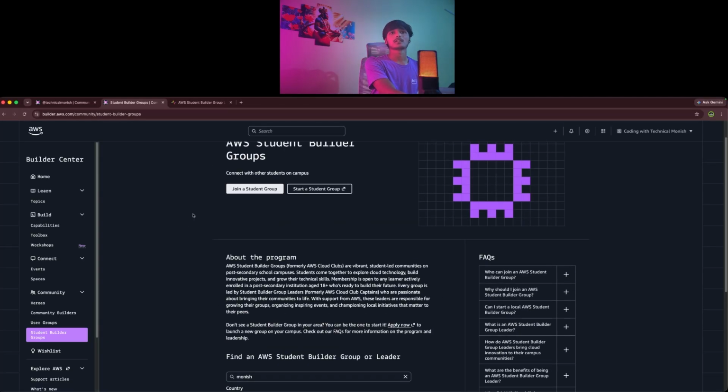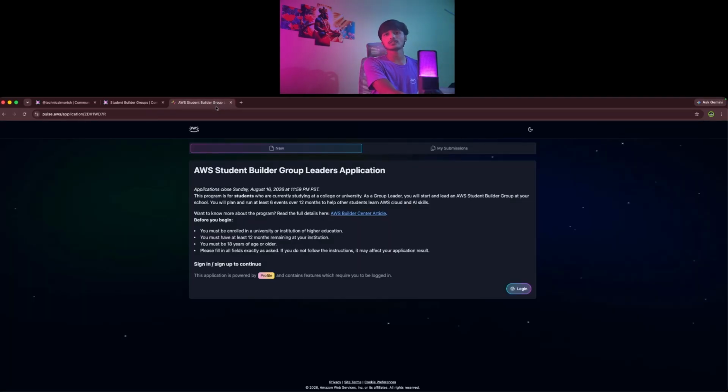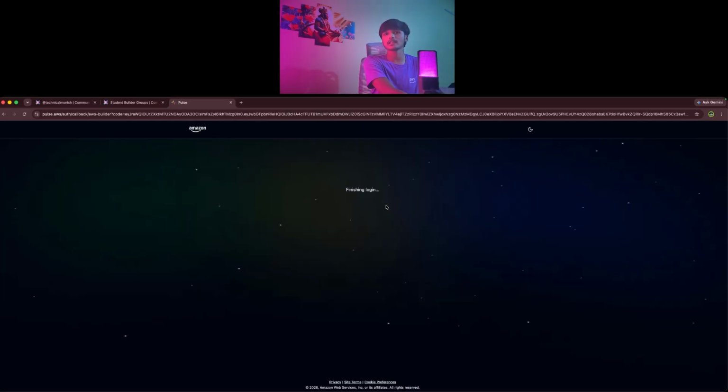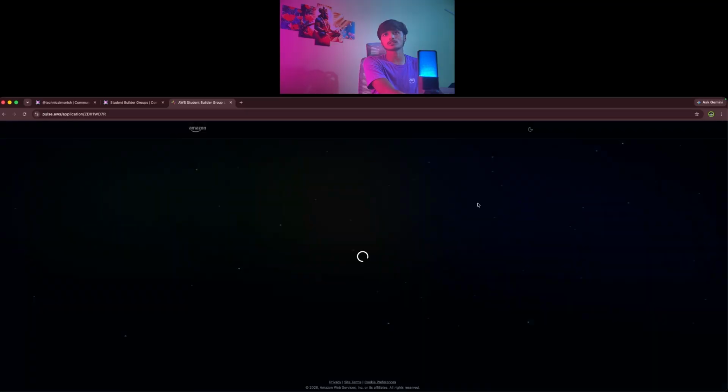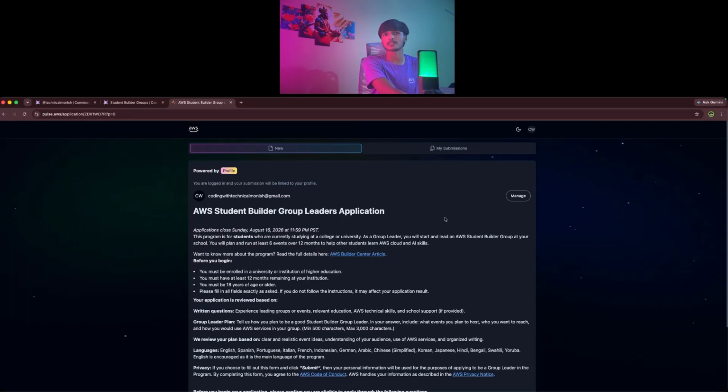Just click on the application link which is given in the description and it opens a page like this: AWS Student Builder Group Leaders application, and then click on login. Once you have made your Builder Center account, you can directly log in to this application with the help of that Builder Center.